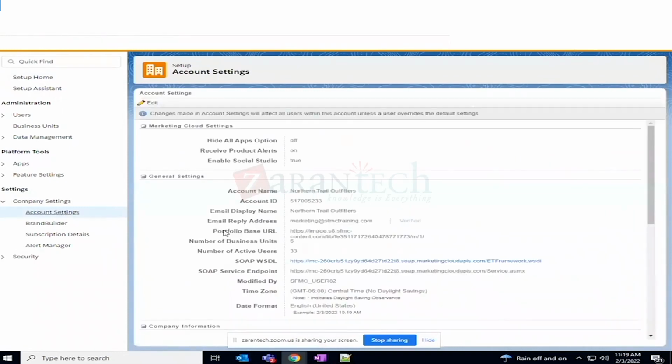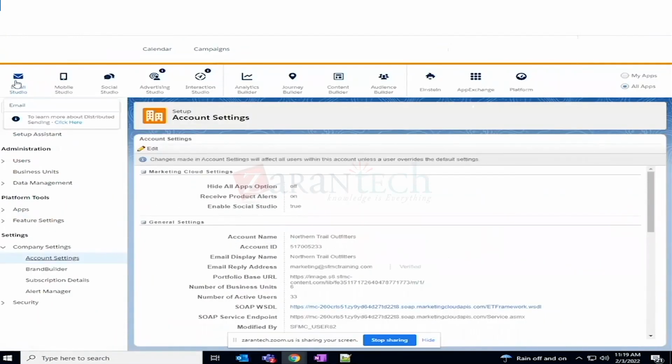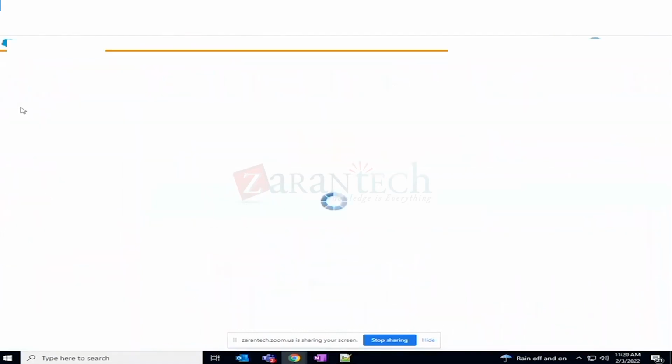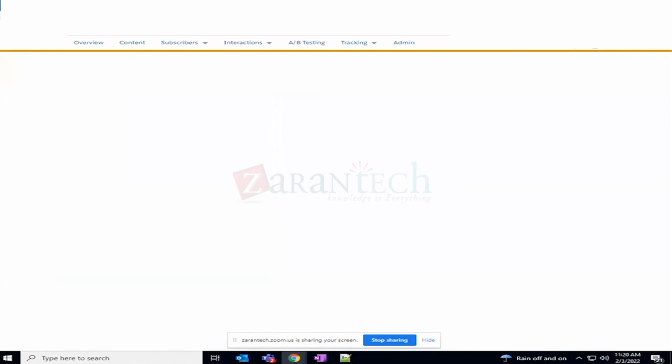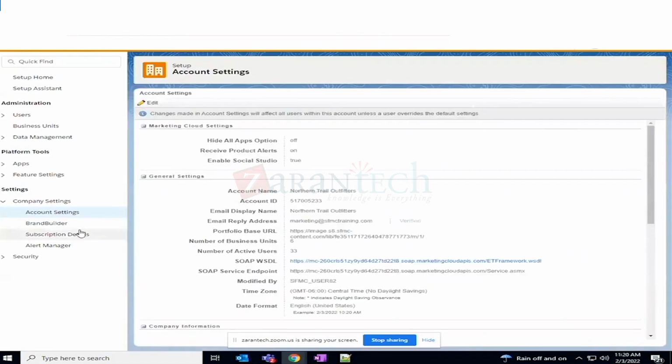You have to go to the apps option under platform tools. You have to select Email Studio. You have to go first into setup, which you were already in. In setup, on the top right corner, you can see SFMC user. I already went there. It's loading, just give me a moment. Okay.